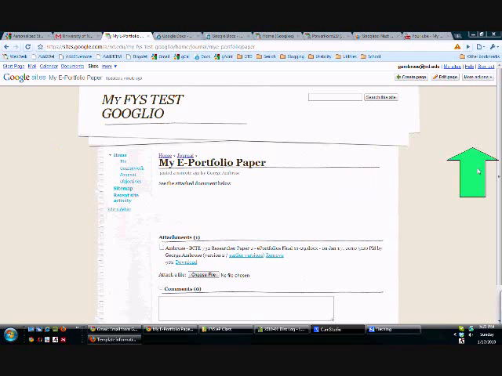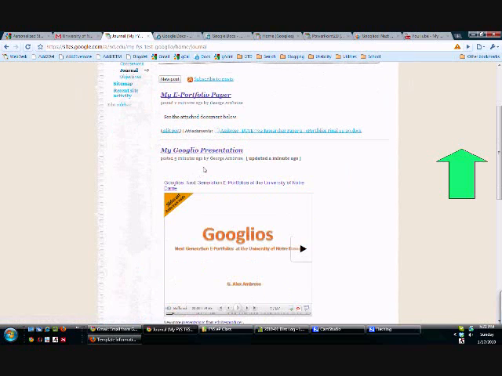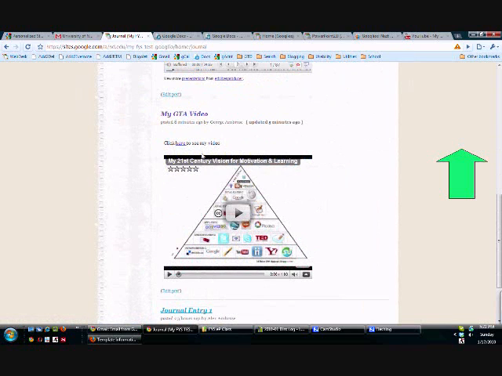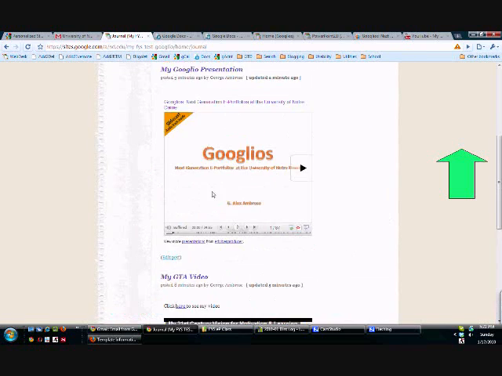Okay, now that we have some content or some artifacts posted in our journals, let me show you how we've used Google Sites and this journal feature, this announcements, to make an e-portfolio. You can see this is our last post. Here's the post before that. You can see they're organized in chronological order.